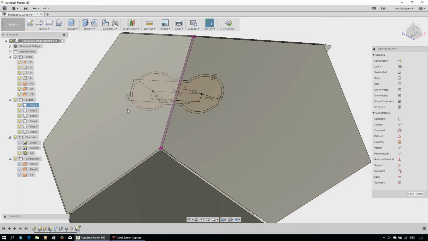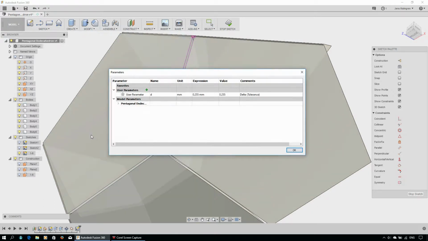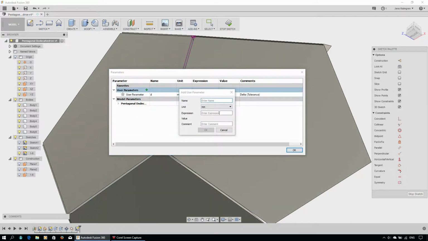I will extrude with help of this drawing very many times, and in that case it's really handy to specify a parameter for the value that I will extrude. So we go into the change parameters and we add ear extrude parameter, and we give it 5.85 millimeters, and this is the ear extrude parameter.